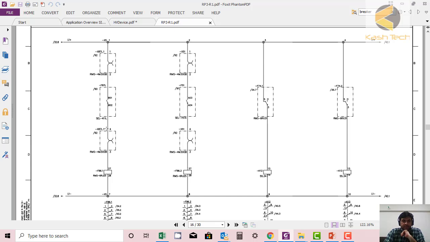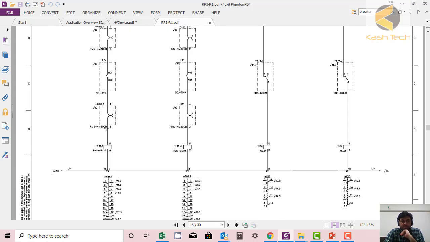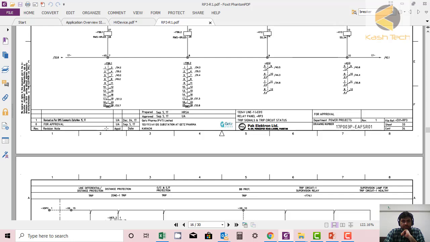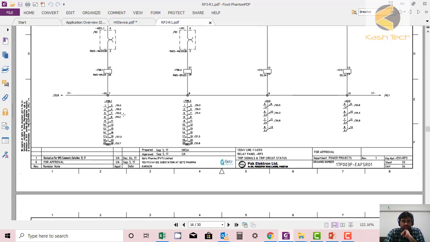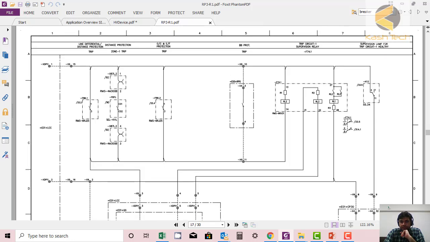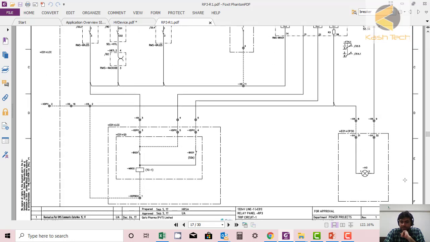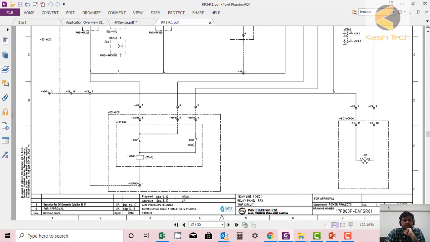Okay, now let's see where the tripping command is issued. We'll move to the next page. We can see the contacts of these relays are used at sheets 34, 35, 43 and 45. So we have to look at where the actual tripping is used here. Okay, this is on the next page. Immediately I found TC1.